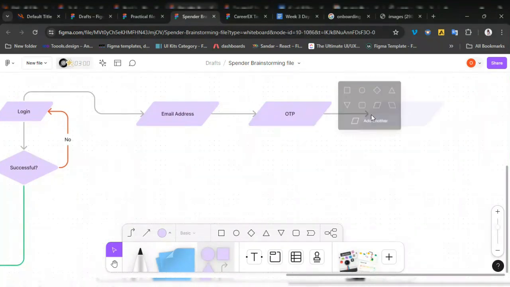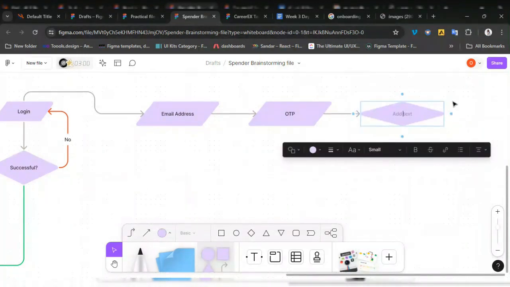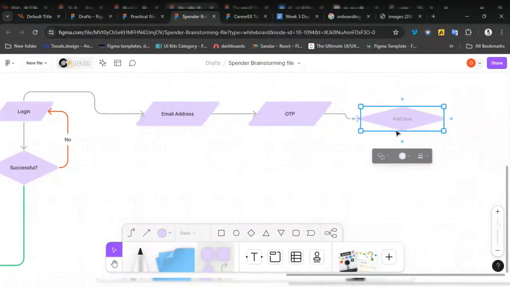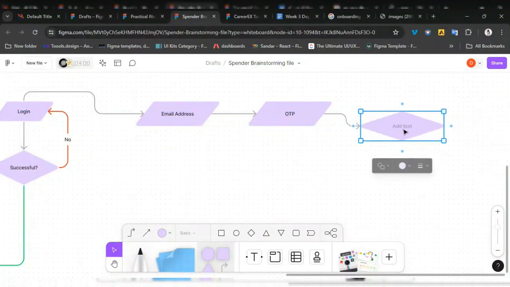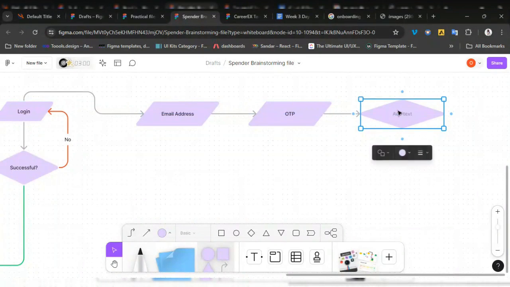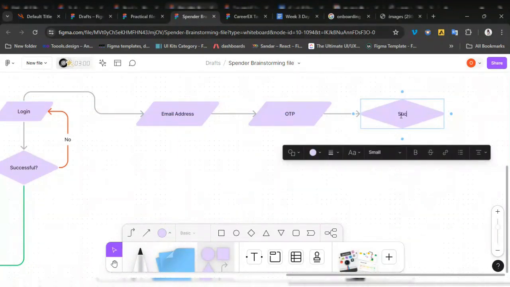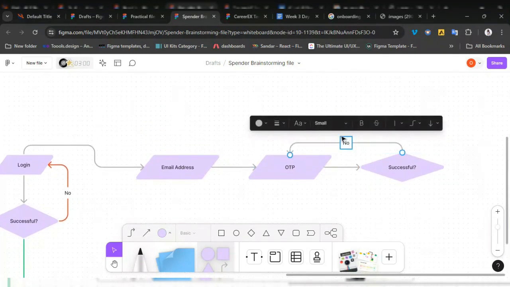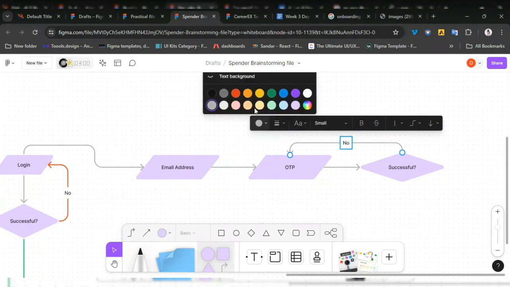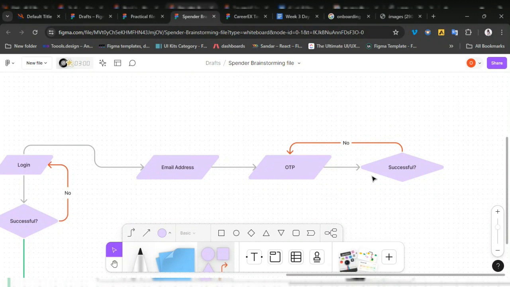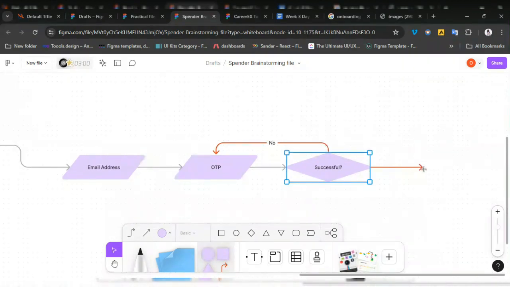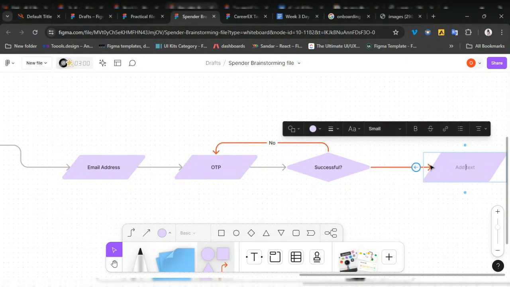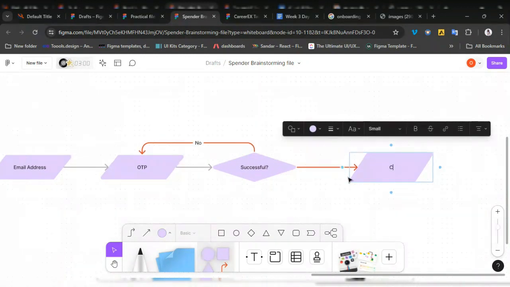So here we are going to put our decision box. So decision box is going to be here. Let's increase it. And then let's put successful with a question mark. And then let's move this arrow to this place. And then let's double click and say no. And then we're going to change the color to red. And then let's move this to be yes. Then with create password shape. So let's create password or create new password.